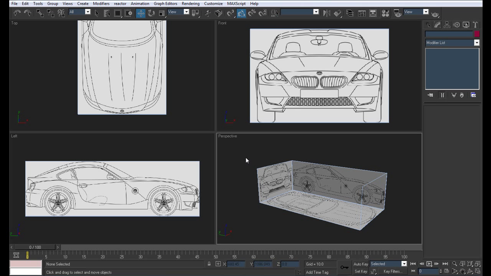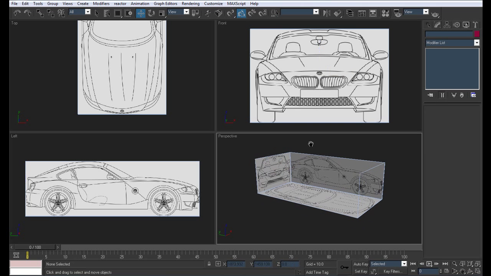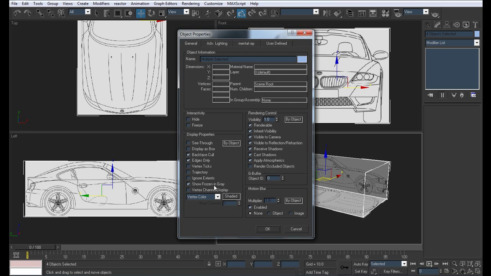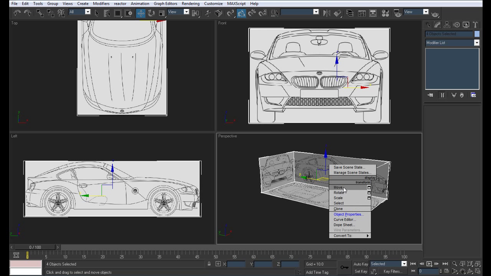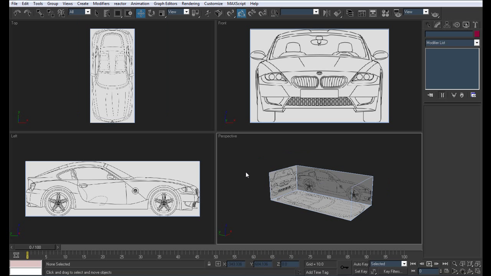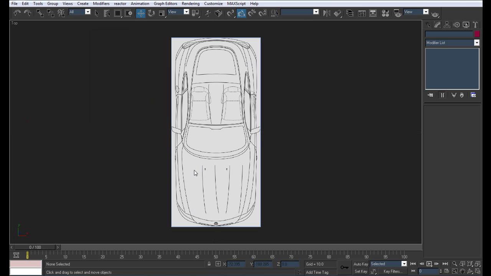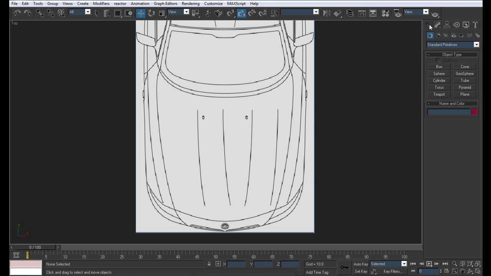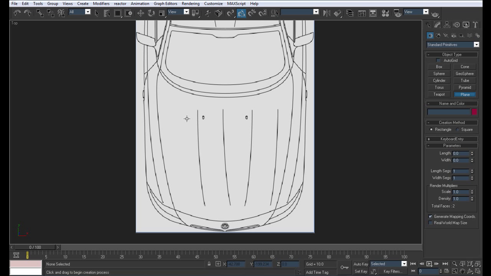Alright, so let's get started. Before we start, let's just freeze our blueprints. Just go to Object Properties, uncheck Frozen in Gray, and just freeze them. Reselection. There we go. Okay, so I'm going to start from here. Plane. Alright, so let's create a plane.